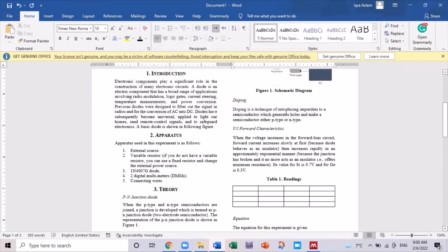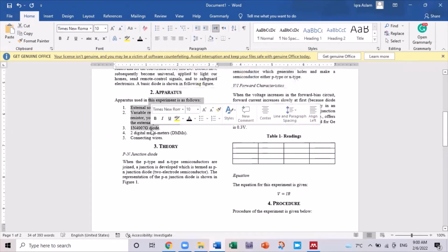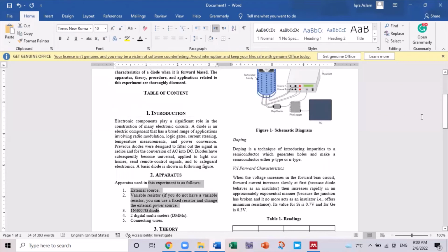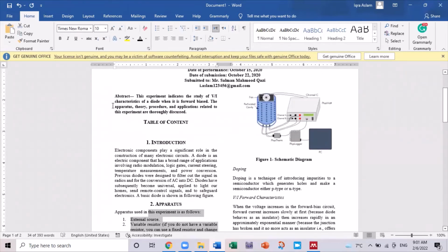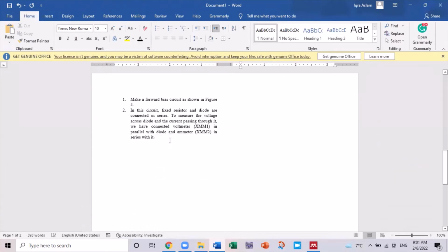Okay, sorry. Make sure that your whole document is in black color, your headings should be in 12 font, your material should be in 10, and your abstract should be in 9. This is the standard font size.